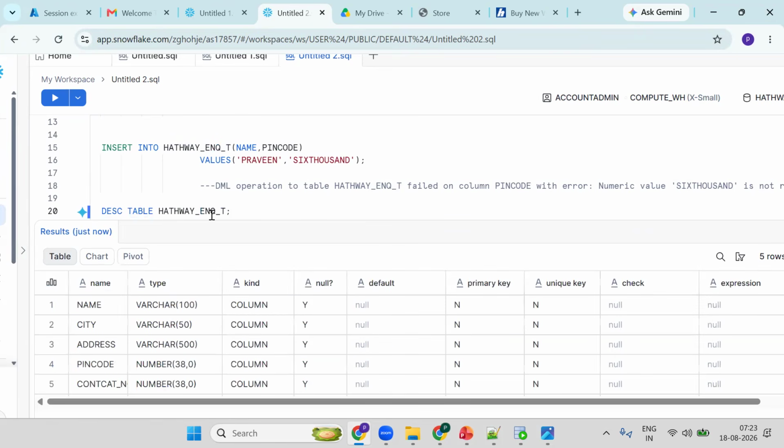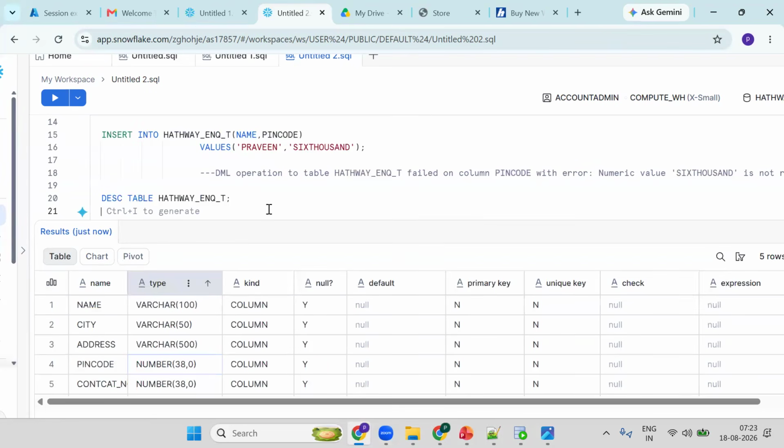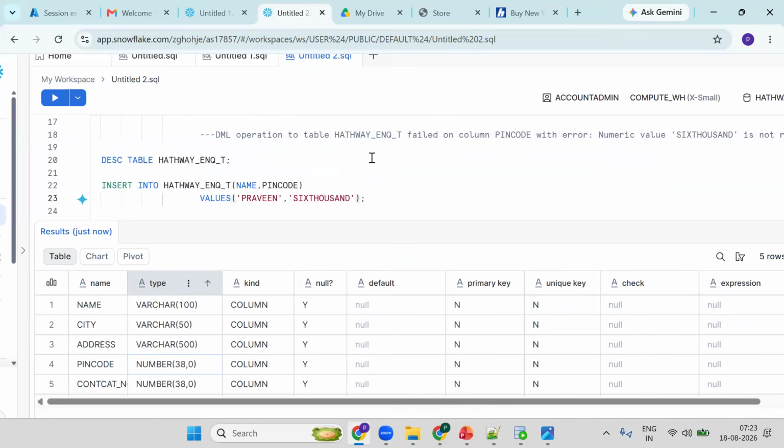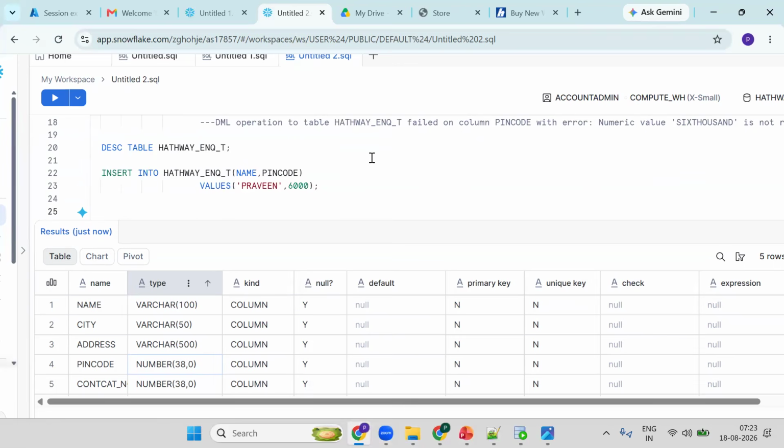Now, what is the issue with which column? So, pin code. So, pin code is what data type? It's a number data type. Okay. Now, how to see this one? Tell me. See, it's a number, but we mention alphabets. So, it will support only numbers. Correct? Okay, see, 6,000.